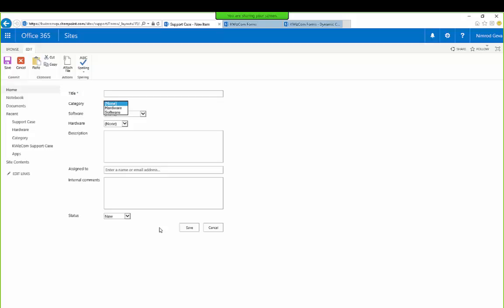Okay, so some fields such as internal comments, assigned to, and status, they may not have relevance to the end user submitting the support case, only to the support engineer. So I would like to hide these. So I'll set up some rules to do that.